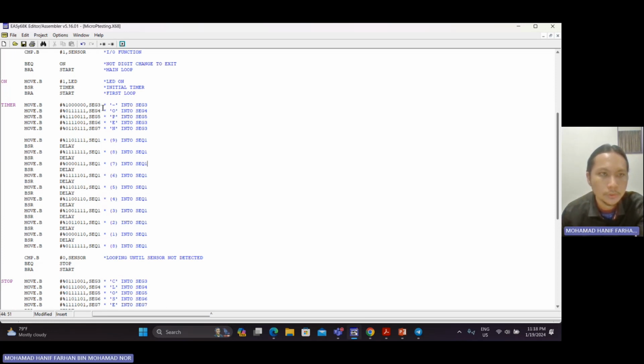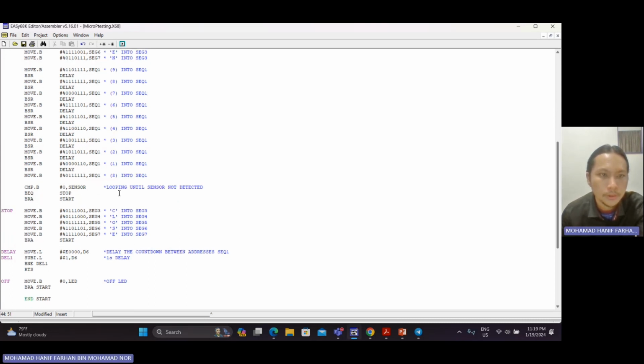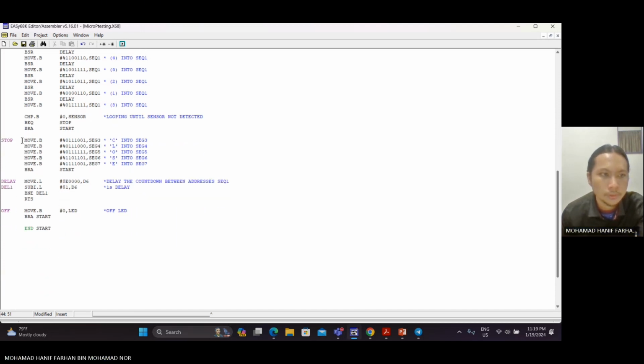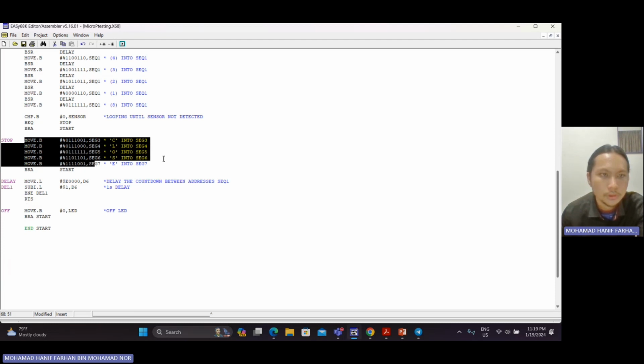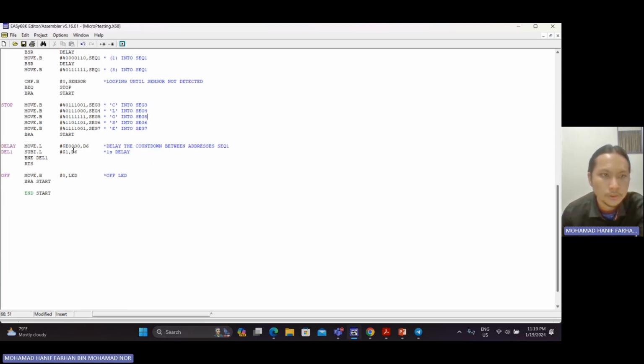Segment 3 to segment 7 will display open. So if this is the delay, it will count from 9 to 1, and looping, and it will be looping until the sensor does not detect. So this is the stop movement. For segment 3 to segment 7, it will display close.